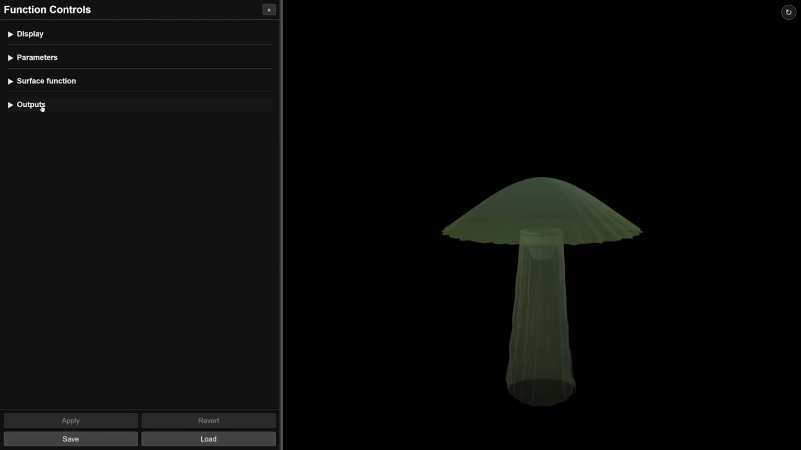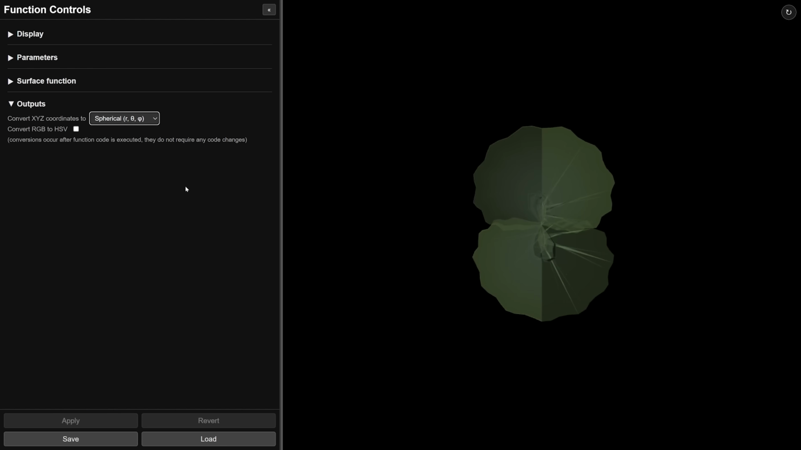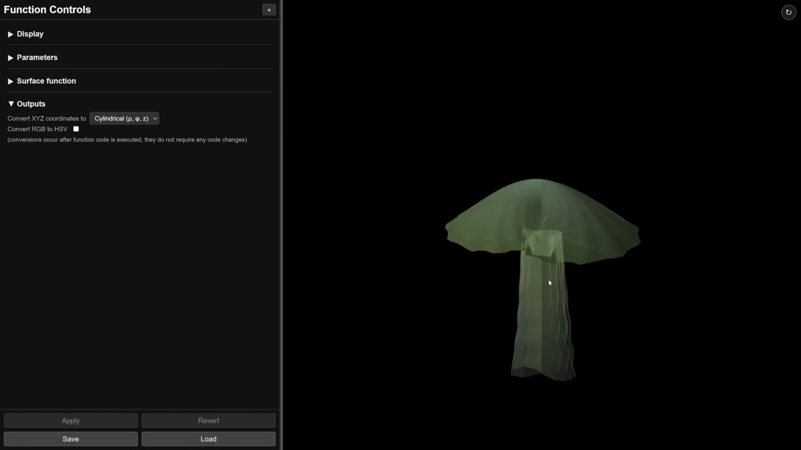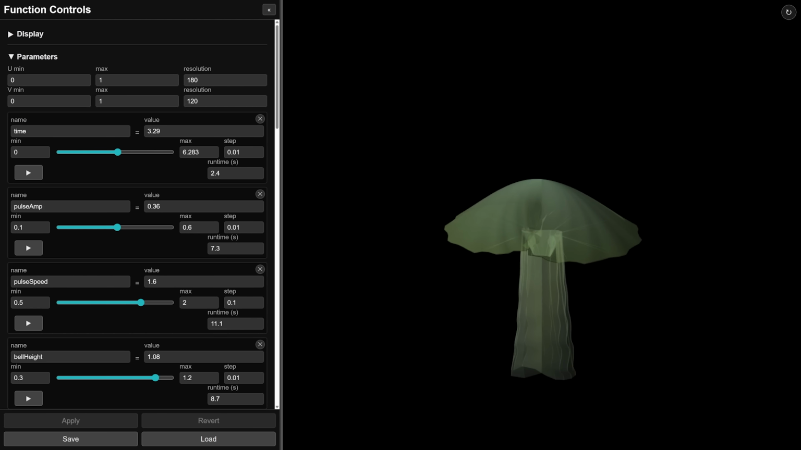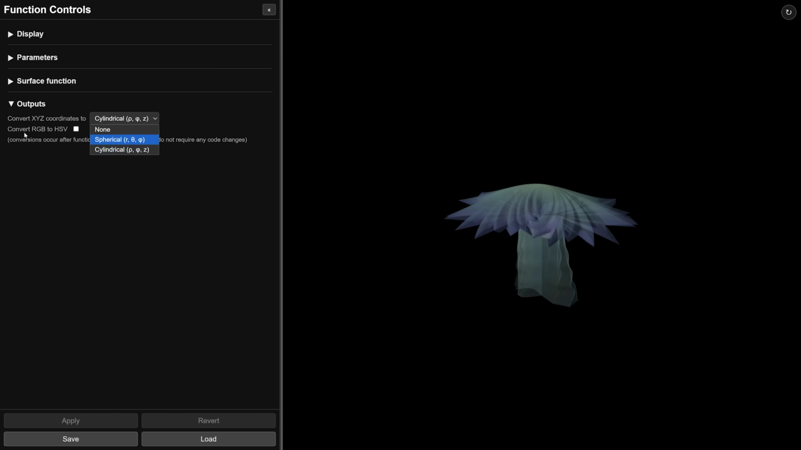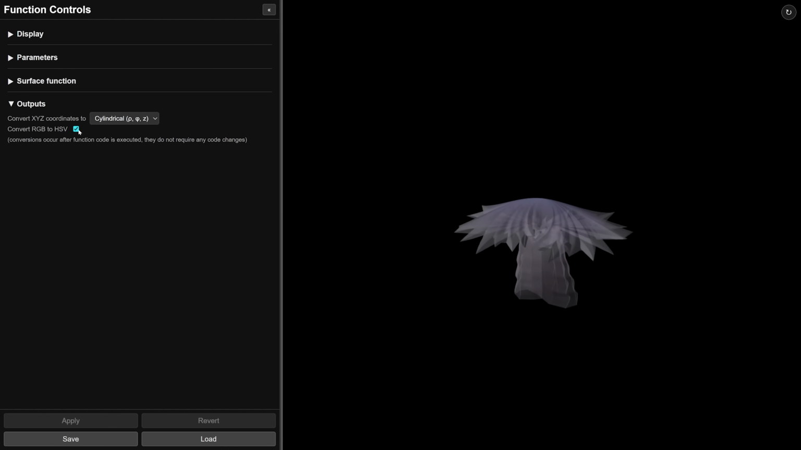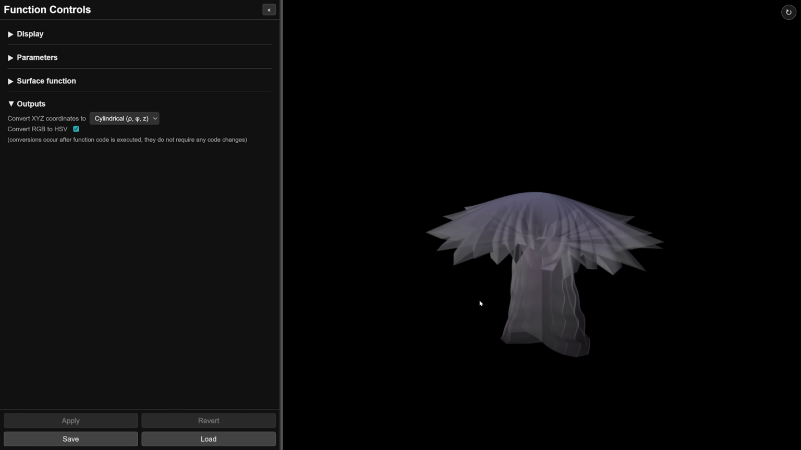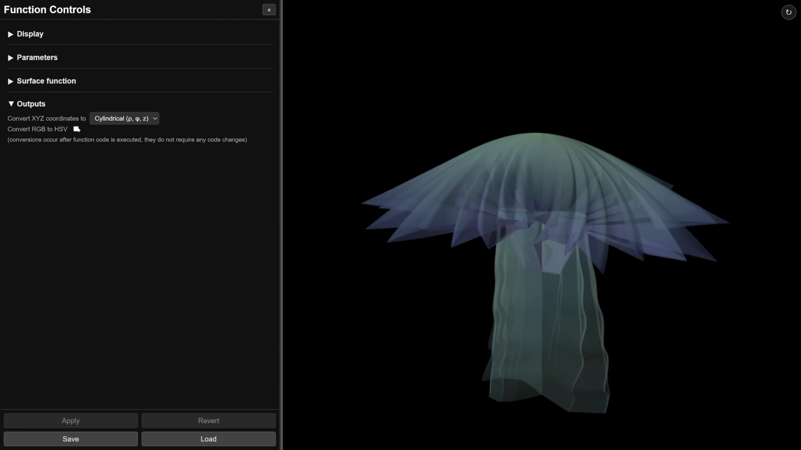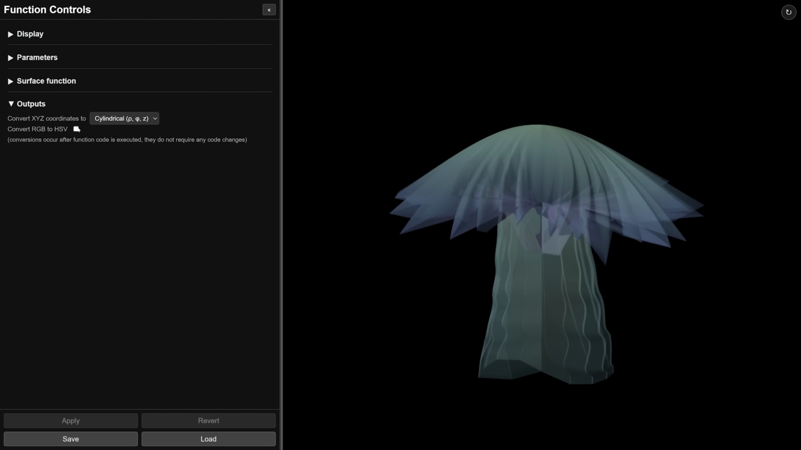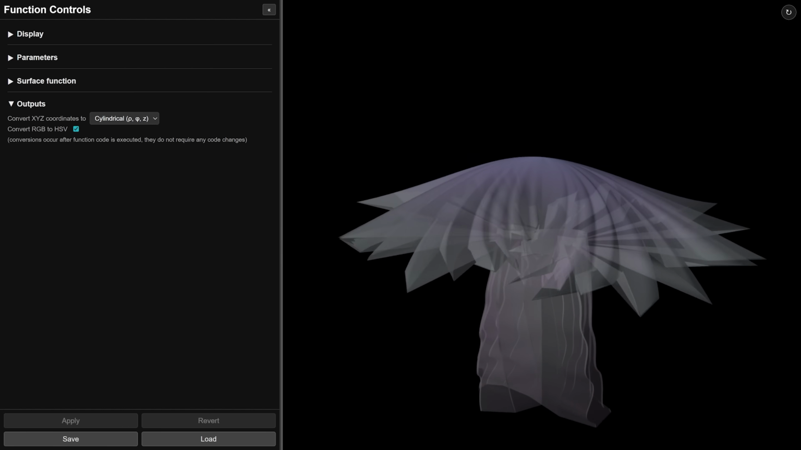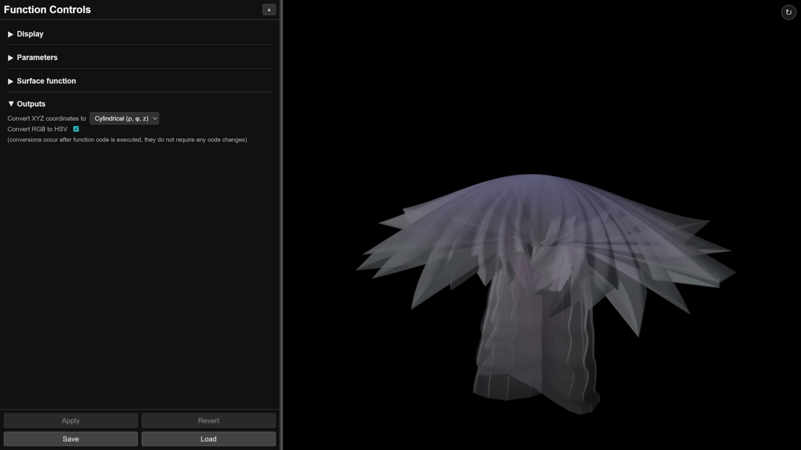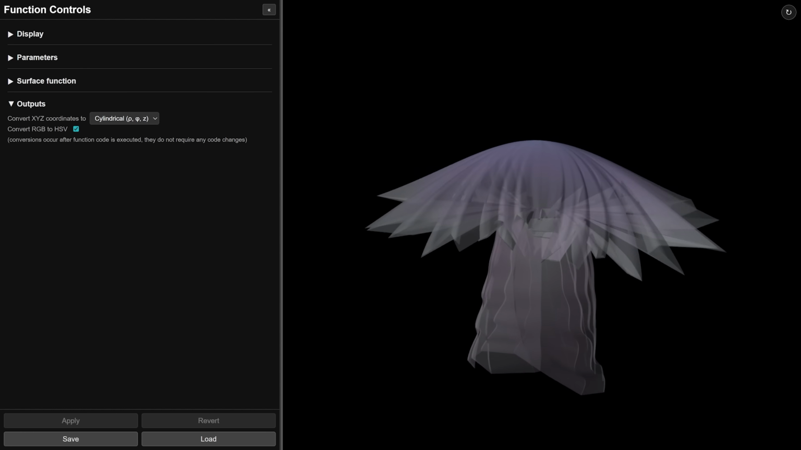And a couple other pointers for the UI. Here in the output section, you can choose to convert the output XYZ coordinates to spherical coordinates, radius theta phi, or to cylindrical coordinates, rho phi z. These can make some shapes easier to build. And you can also translate the color outputs RGB to HSV, which can make some colorations easier. Both of these conversions require no changes to the code itself. You only ever return XYZ RGB, and the conversion happens afterwards. Just some quality of life stuff.